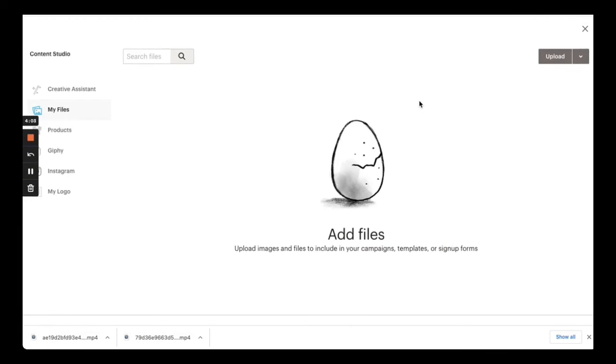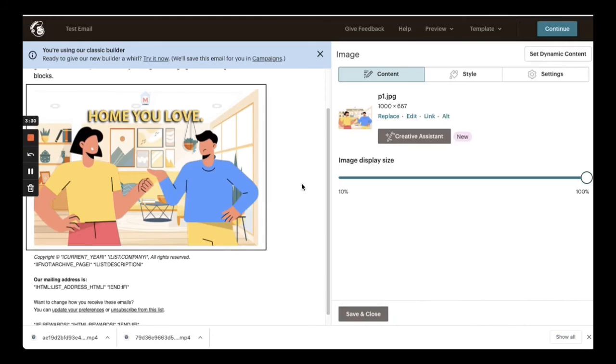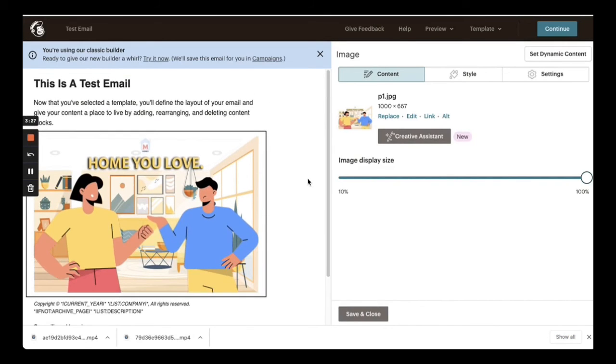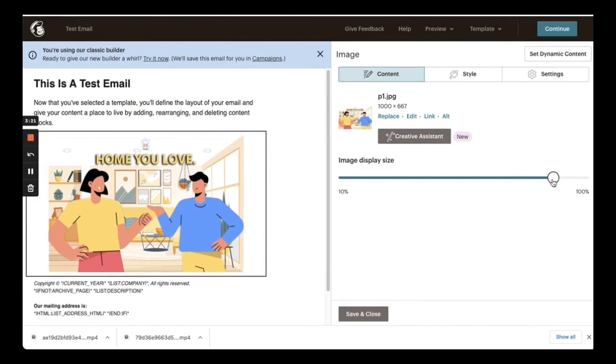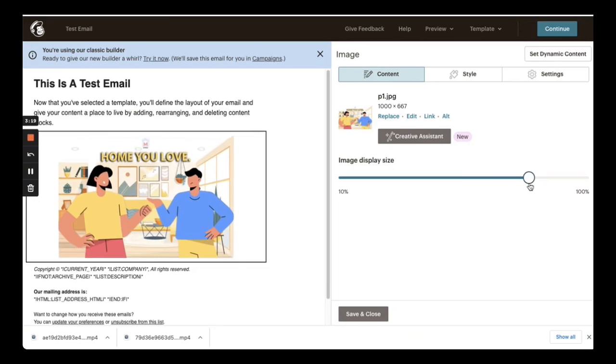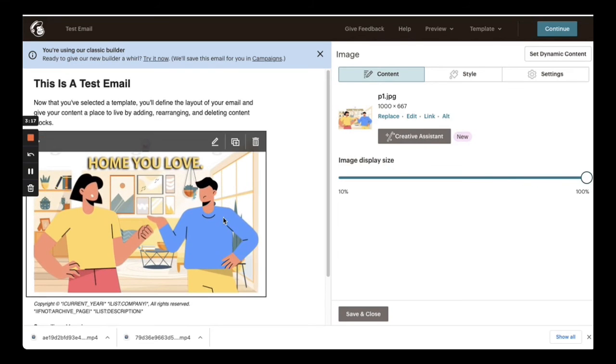You can upload a file. As you can see, we have uploaded an image. You can edit an image. You can increase or decrease the size of it. Let's keep it full.